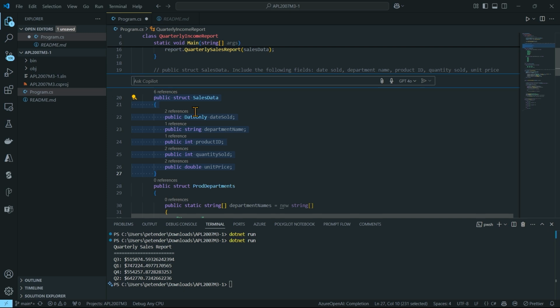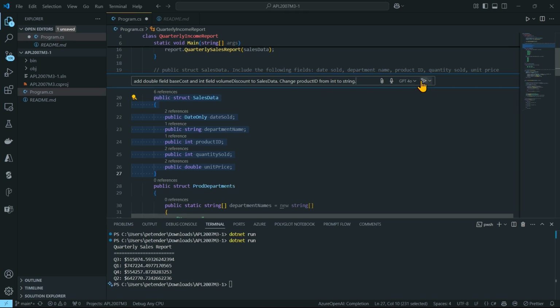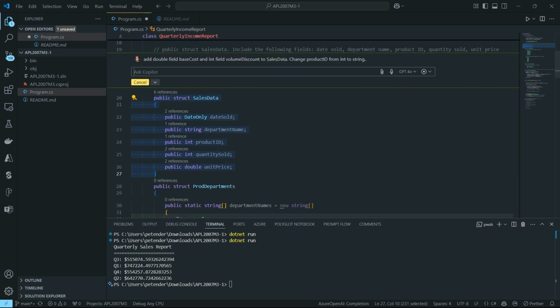Once more, doing Control-I, and I'm going to make some changes here where I'm going to make it easy by just copying my sample prompt. What I'm doing now is asking, hey, GitHub Copilot, can you help me add a double field called base cost, as well as an integer field called volume discount, and then also update the product ID from integer to a string.